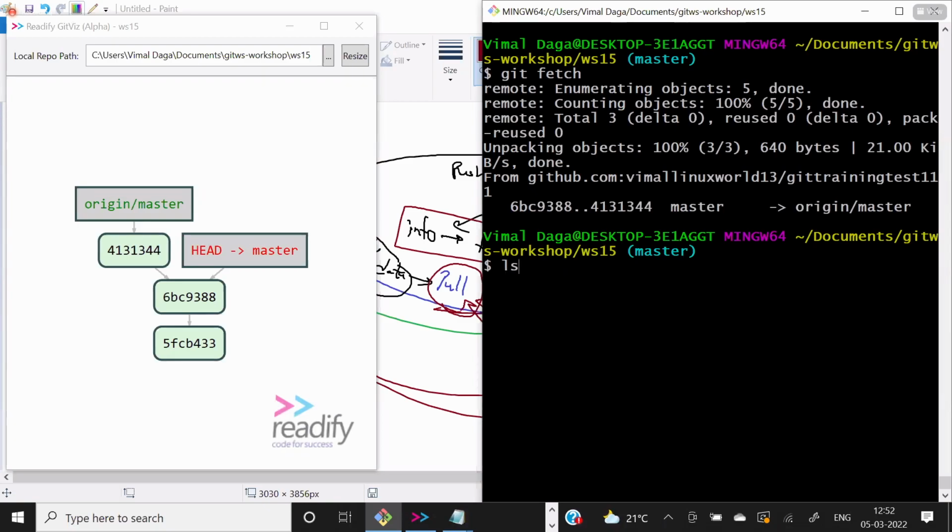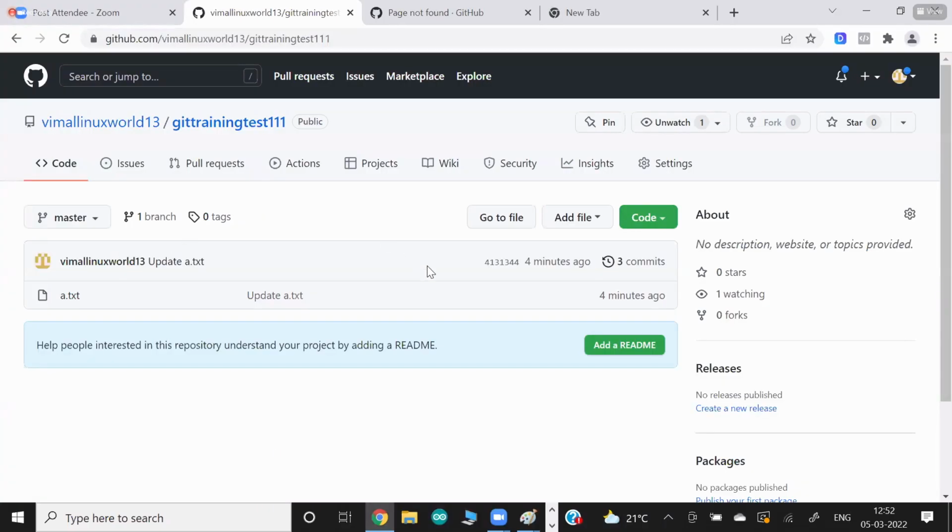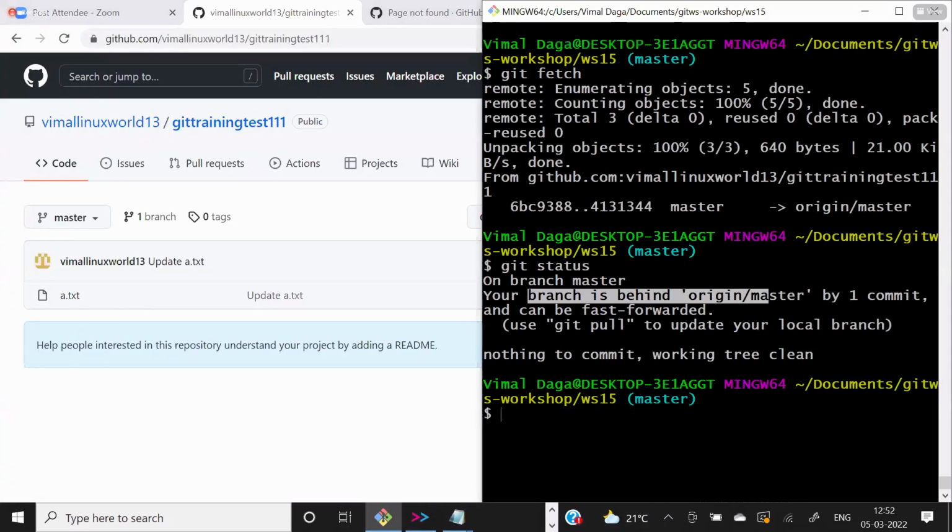Now if you see the status here, it says your branch is behind git master. We can also see here that your local branch is at 6B and the master of GitHub is at 4131. It means you are behind. That's what it is saying: you are 1 commit or 10 commits behind the original master. Only this information comes up, because fetch is only giving you the information.